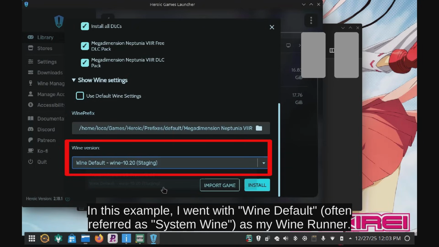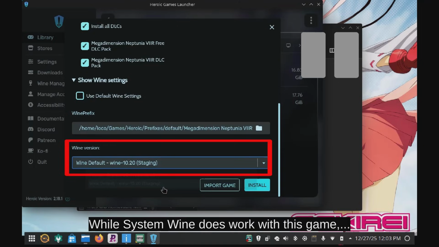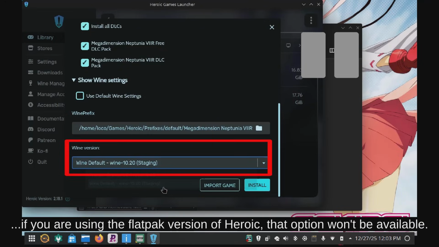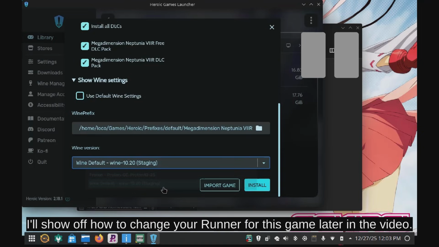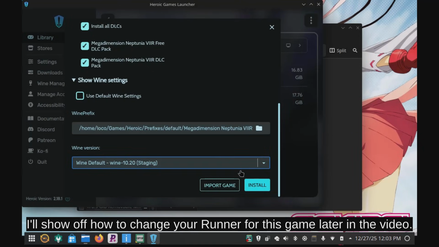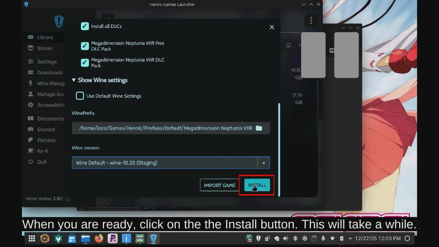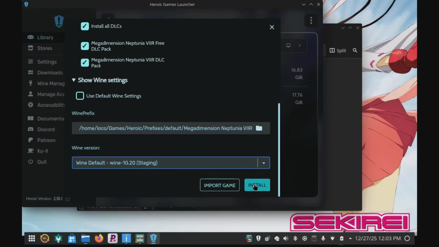In this example, I went with Wine default, often referred to as system Wine, as my Wine runner. While system Wine does work with this game, if you are using the Flatpak version of Heroic, that option won't be available. I'll show off how to change your runner for this game later in the video. When you are ready, click on the Install button. This will take a while.